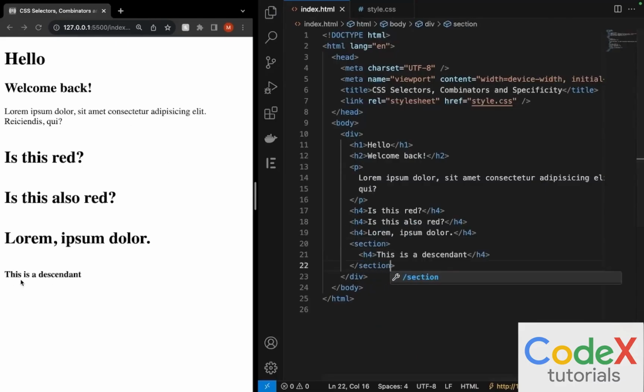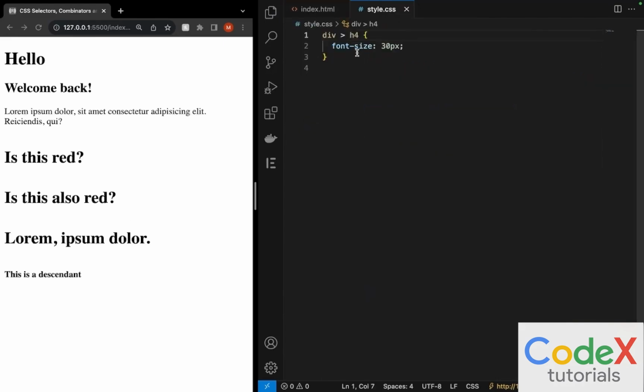And now you can see that the last h4 is not getting targeted, owing to the fact that I am only targeting the child elements. So this is the difference between a descendant selector and a child CSS selector.